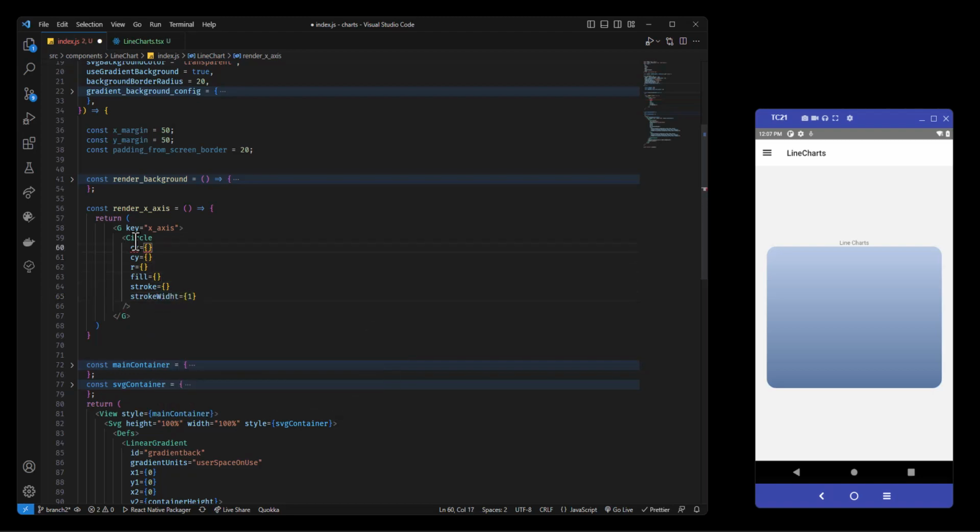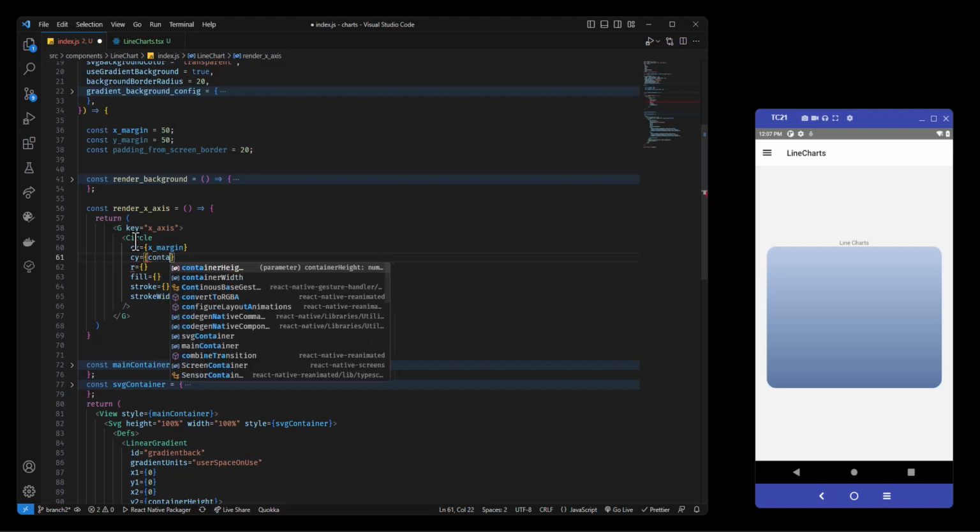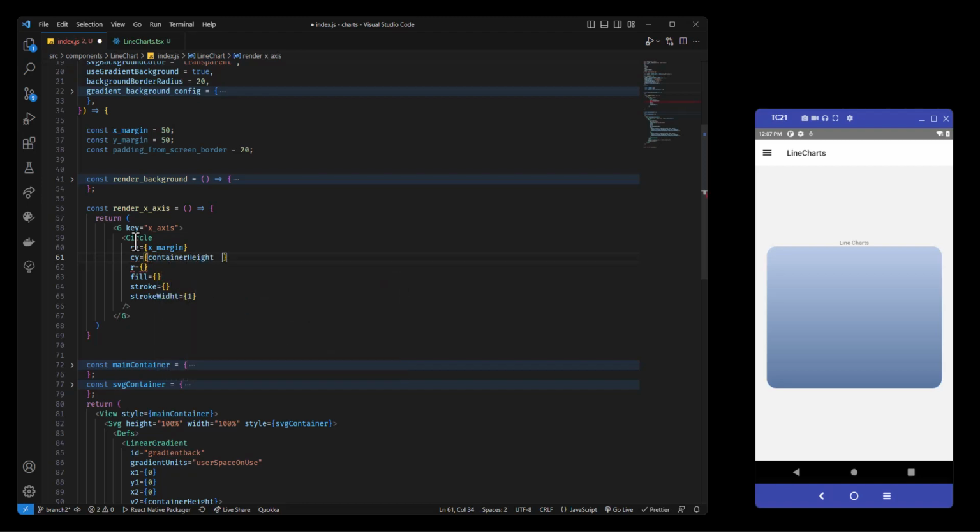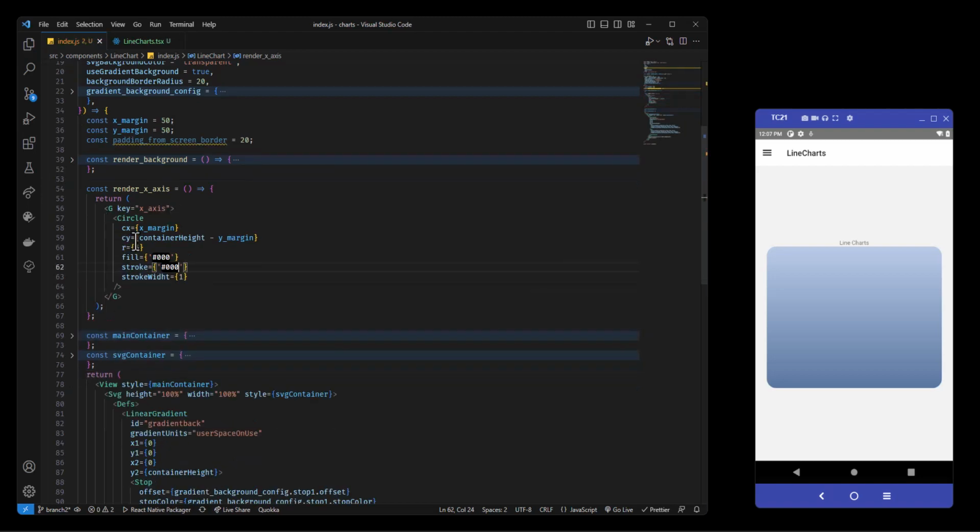So, CX. We're just going to put this on the X margin. CY. We're going to say this is going to be the container height minus the Y margin, right? Radius, we'll give it 5. Fill, we'll give it black for now. And the stroke, we'll give it black for now. So there we go. We got our first little circle right there.